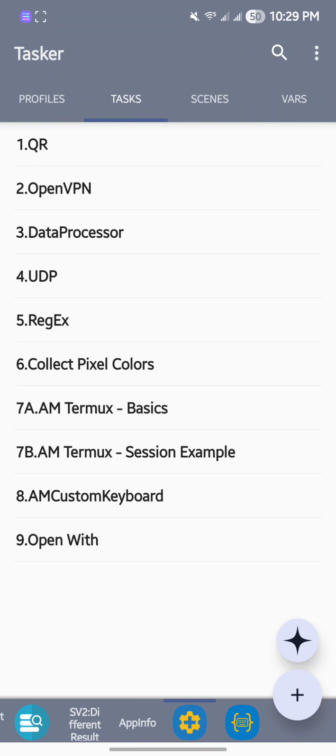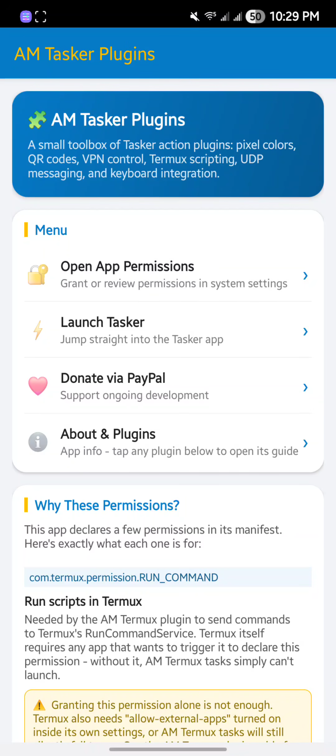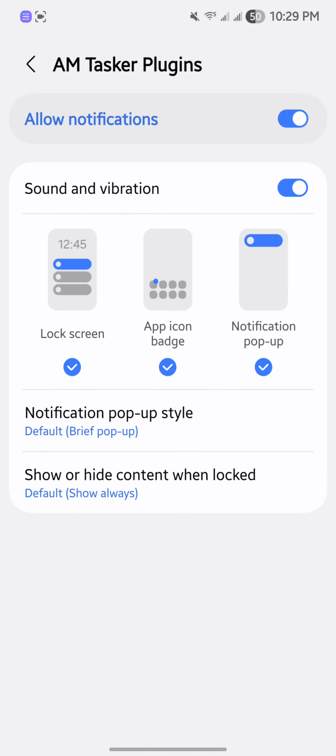Before we step into this AM Termux plugin, we have to do the one-time initial setup first. For that, you need to open AM Tasker plugins, open app permissions, and enable the notification. I will let you know why you need this notification enabled.